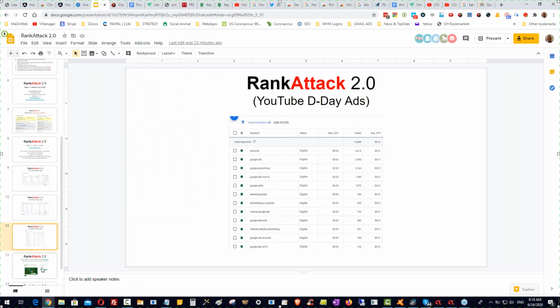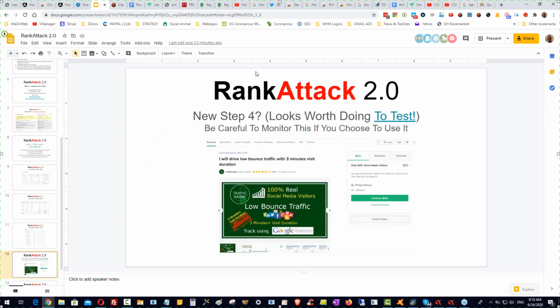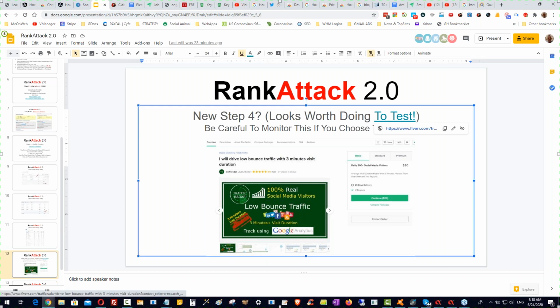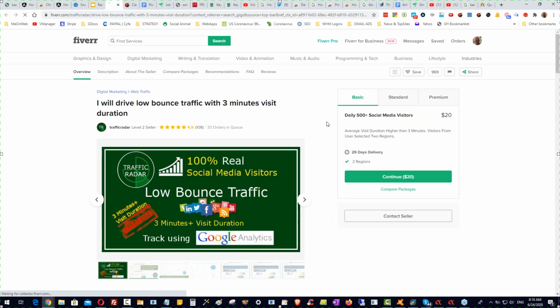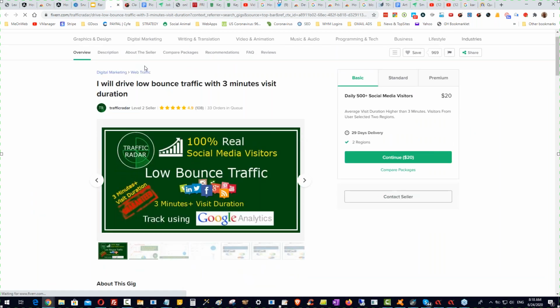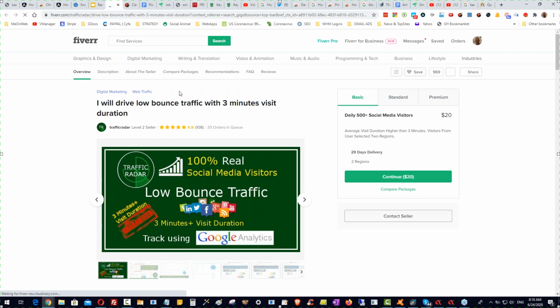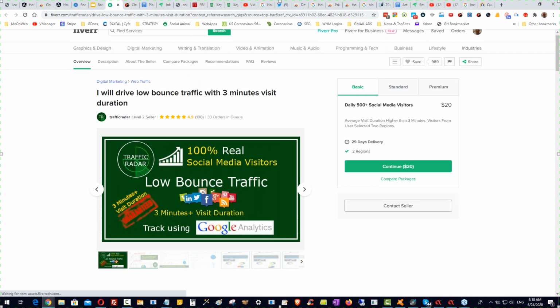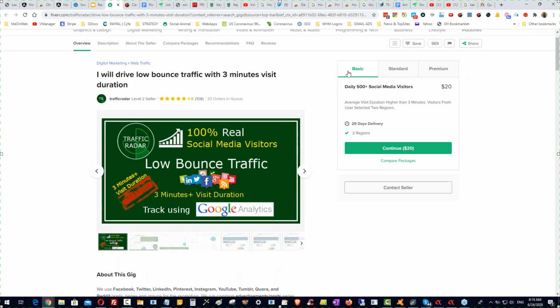It's pretty easy stuff. Okay, the final one here, step 4. It's one I just found. I haven't used it, but I found it very interesting. Okay, this is on Fiverr.com. I kind of stumbled upon this yesterday. Someone says they will drive low bounce traffic for 3 minutes visit duration. Okay, this needs testing because we really don't know. But for 20 bucks, that could be worth it. It just gives you extra traffic.